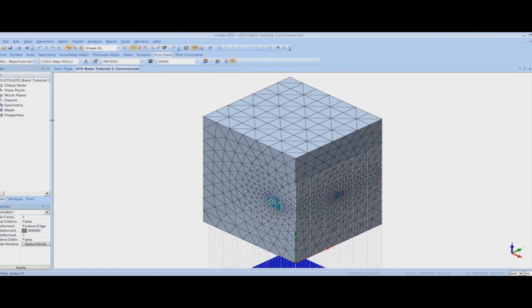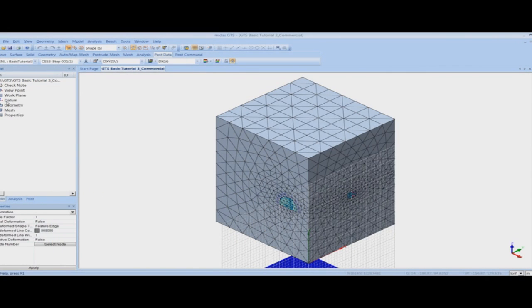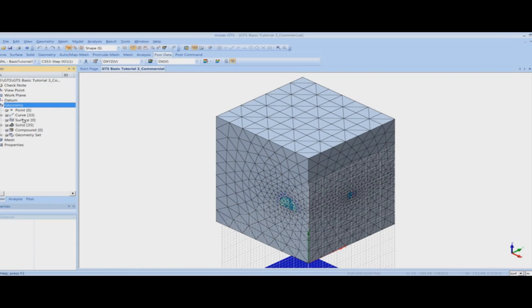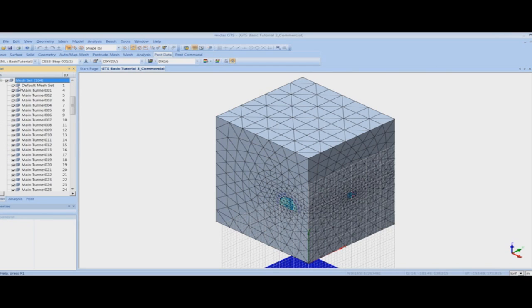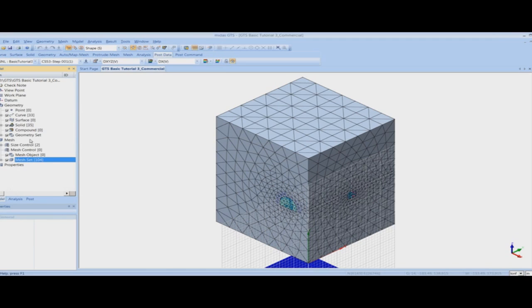So this is the work window of Midas GTS. As you can see here, on the left hand side we have a works tree. The works tree will give you the definitions of what all has been done in the model so far. Here you can see that I have defined 33 curves in this model. I have defined 35 solids. If I want to see the mesh, then here you can see that I have 104 mesh sets. So the works tree is very important. If I want to make any changes in the modeling, I can quickly go through the different parts of the modeling and I can modify them accordingly.